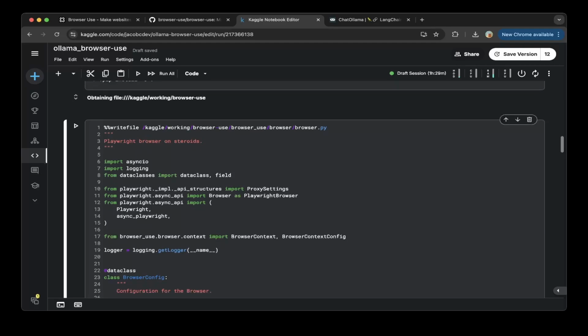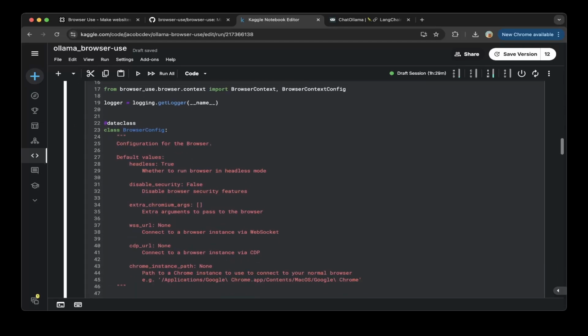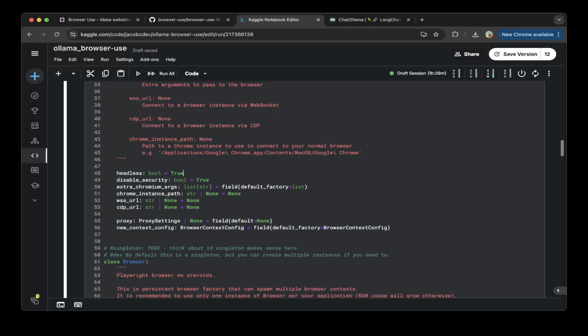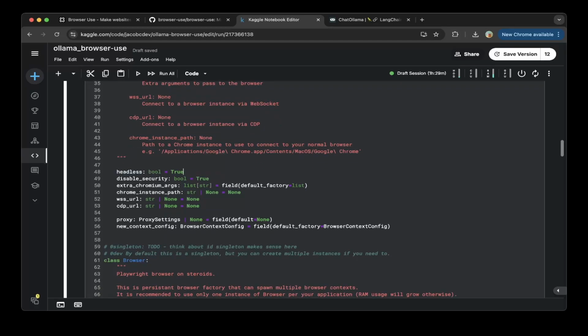So basically, there's one file called browser.py. You have to update this if you run everything in headless mode. So you go to this line, and headless is false by default. As you can see in the readme of the official GitHub repo, it's going to open up a browser. But in the notebook, you cannot do that. So you set headless equal to true, which means everything in the browser will run in the backend.